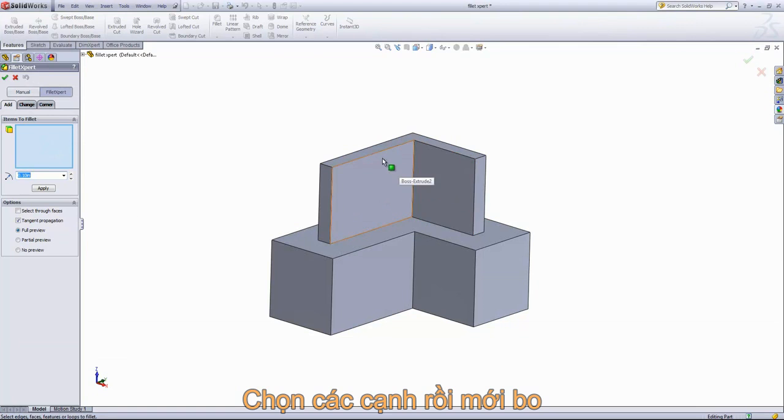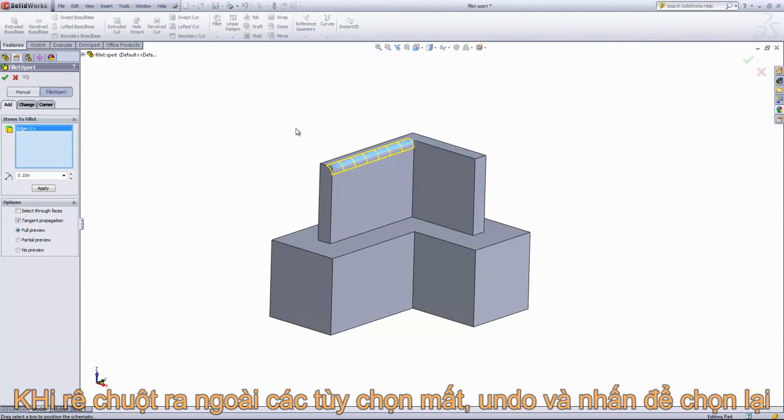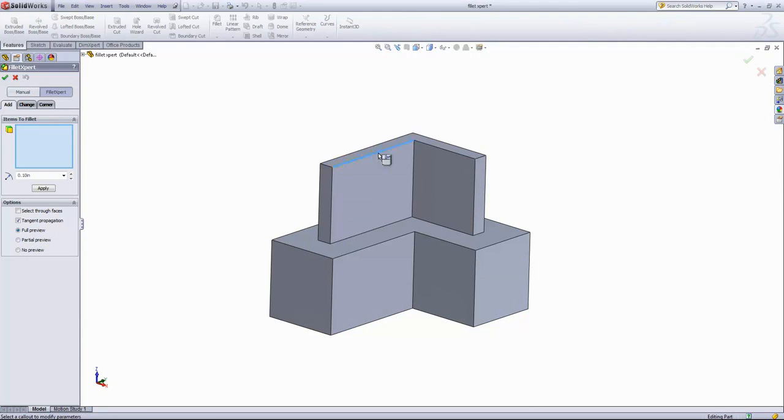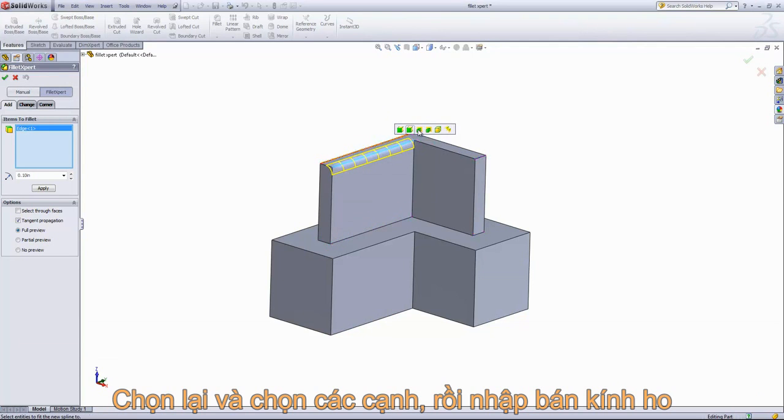So if I select out an edge, you'll notice a pop-up come up to the right. This allows you to select multiple edges and fillet them all at once. If you do happen to hover away from that pop-up menu, it'll disappear, and the only way to get it back is to actually unselect and reselect that edge.